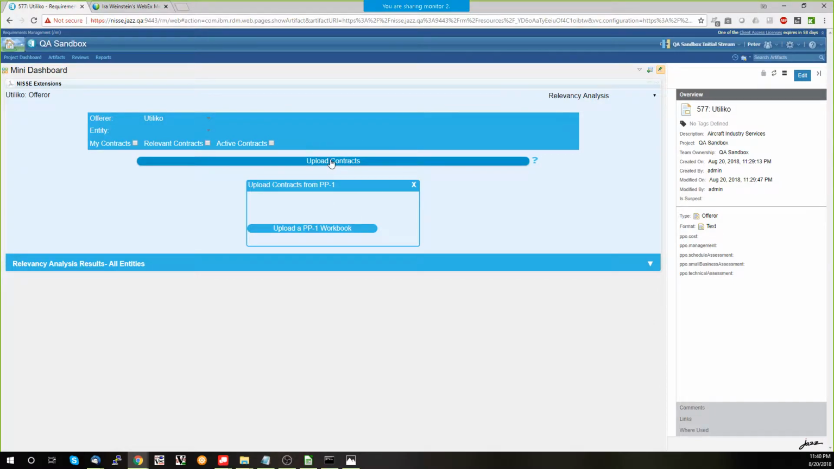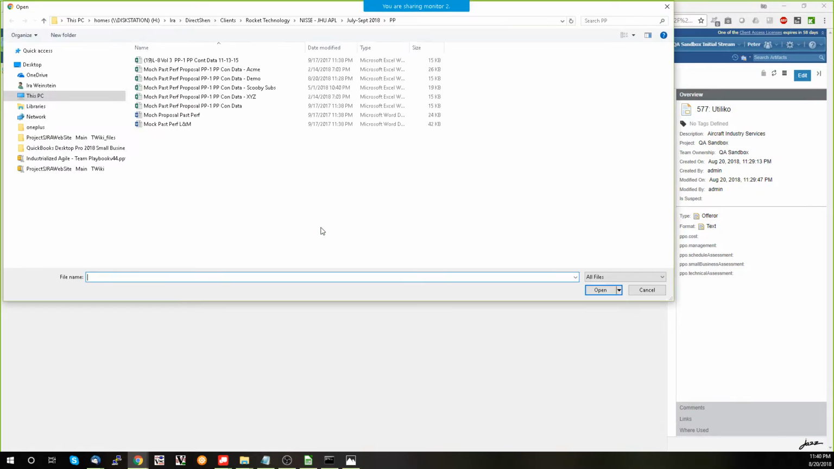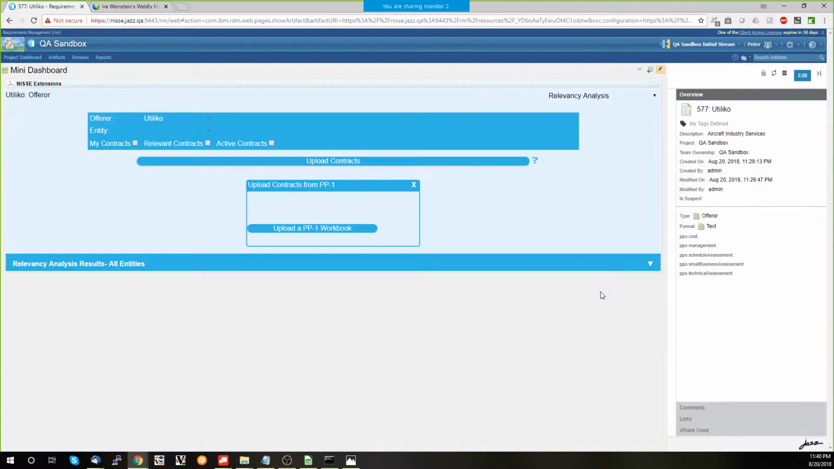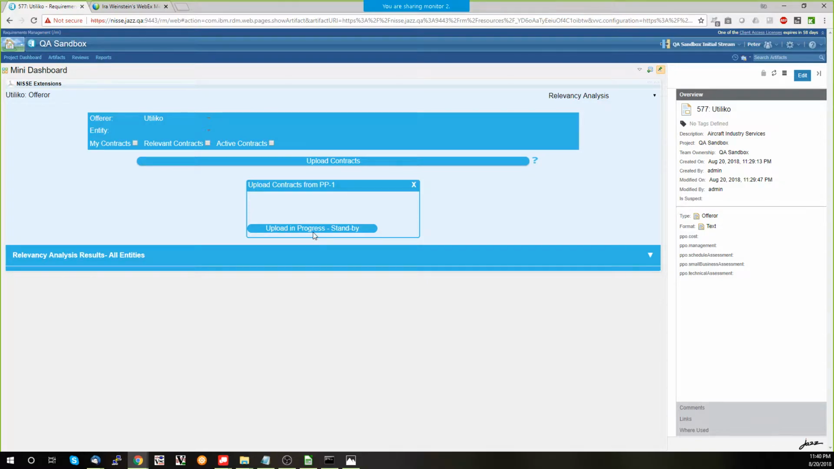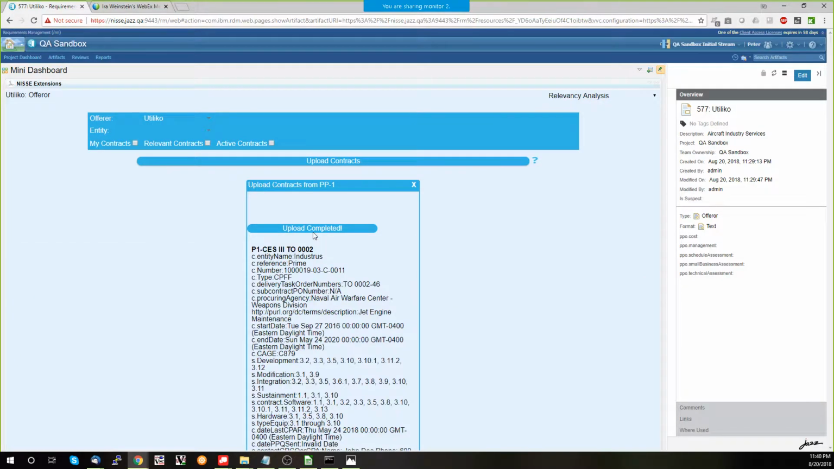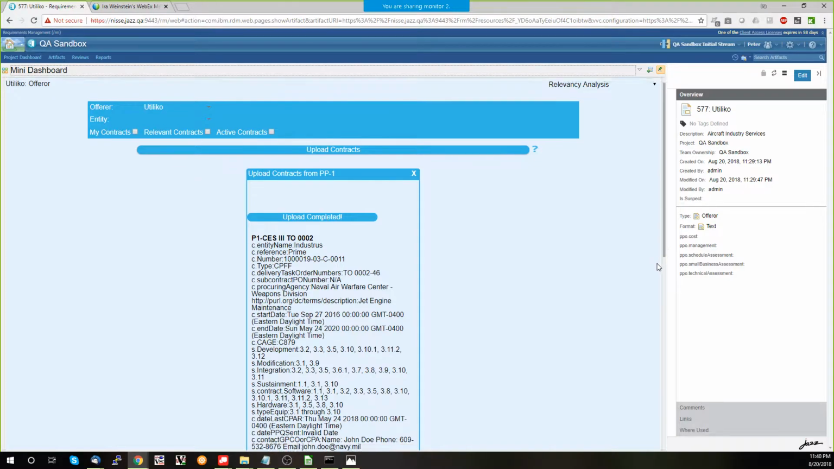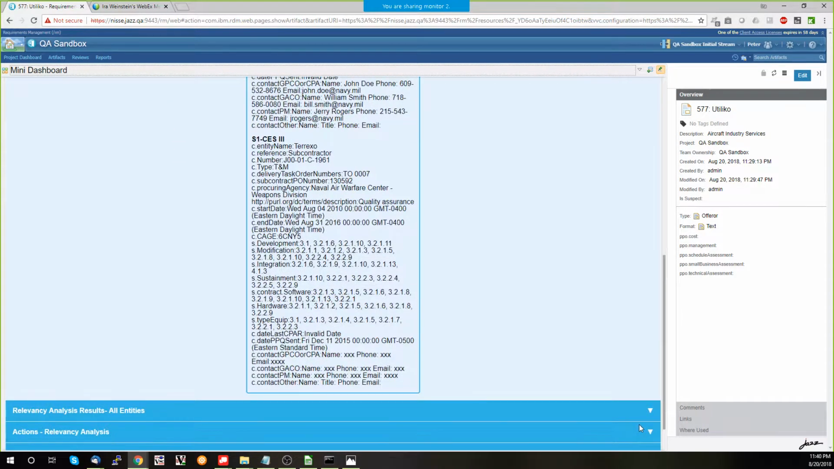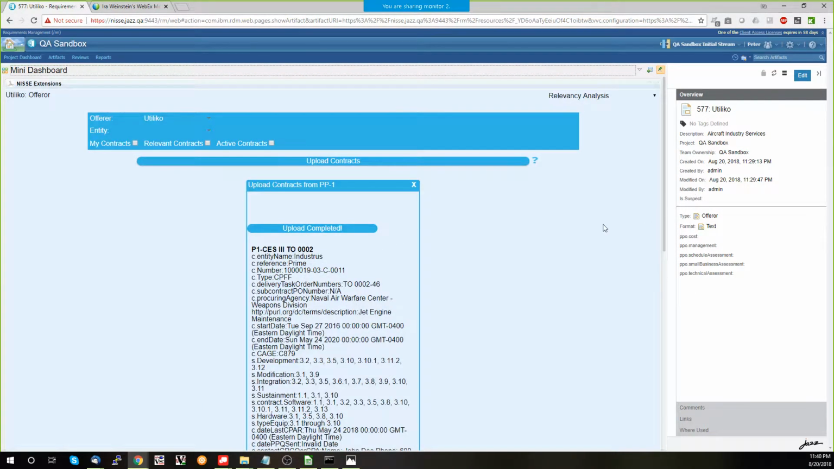I press the upload contracts button. Over here, I can now upload a PP1 workbook, which I will do. I see it's in progress, and in a moment, yep, there it is. It's completed. So here I see the contracts that I uploaded, and they look pretty good. Okay, so now it's time to go to the next step.